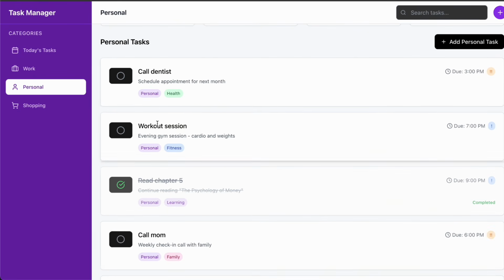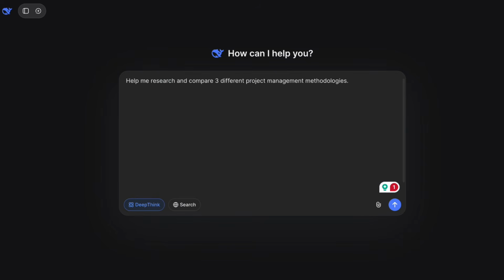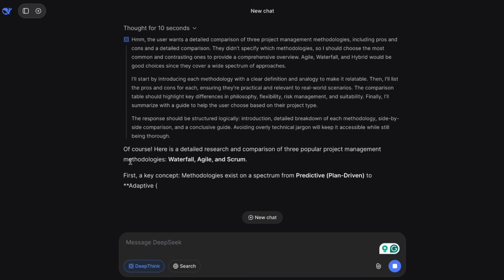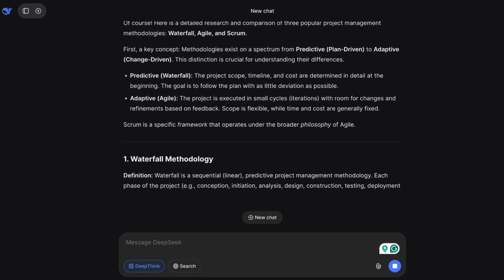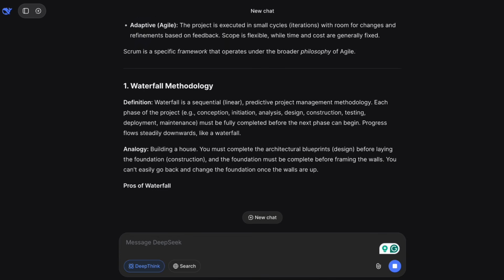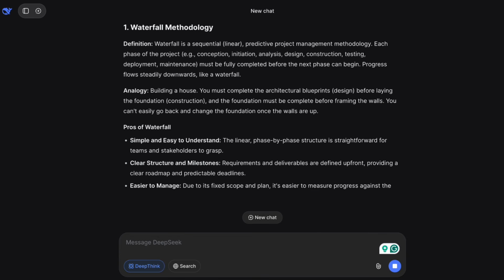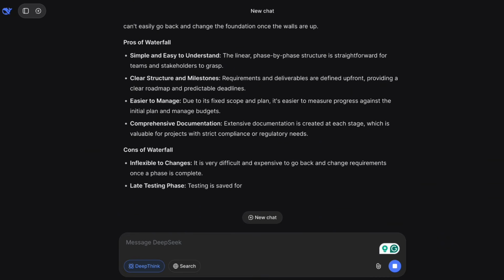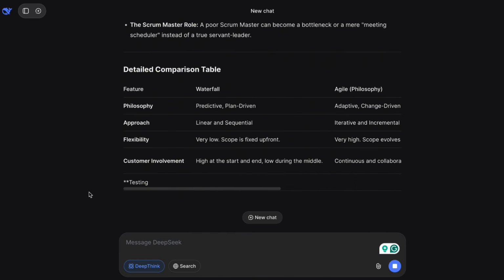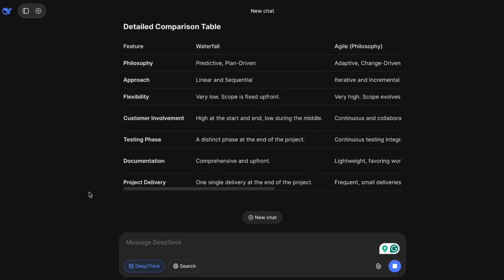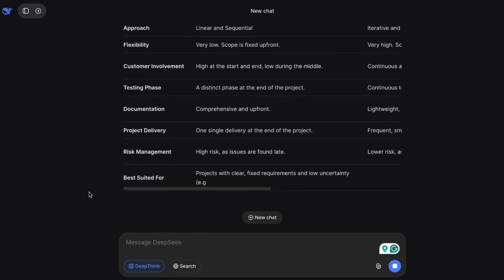Now I want to test something that's been improved in Terminus, which is tool integration. Let me ask it to help me research and compare 3 different project management methodologies. This requires it to research for information, analyze different approaches, and present a coherent comparison. What's interesting here is that Terminus does not give me a generic textbook definition. It's actually providing practical insights about when to use each methodology, the pros and cons of each approach, and real-world examples.